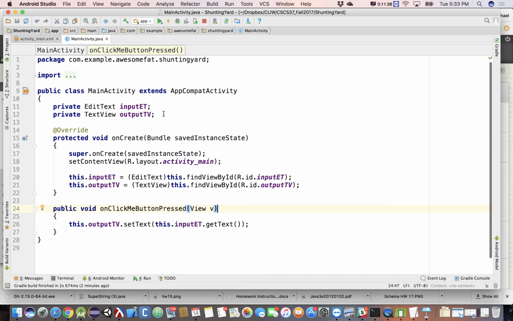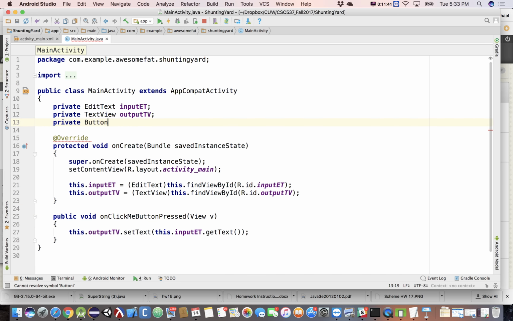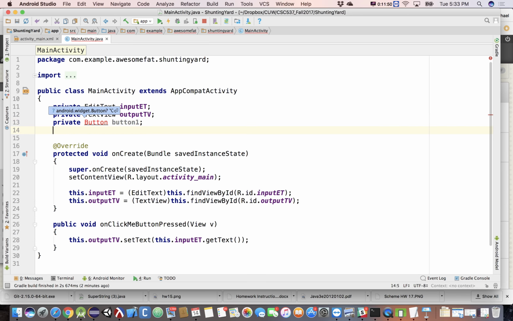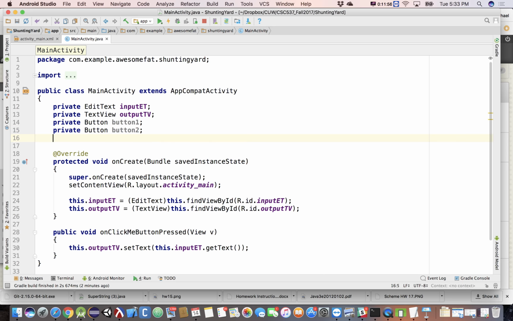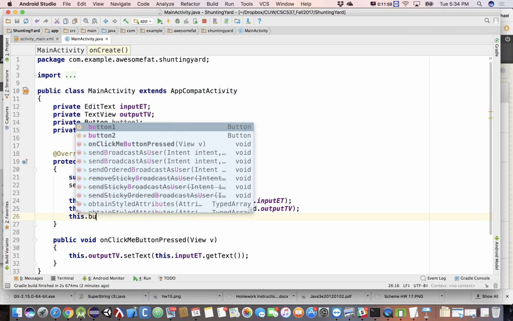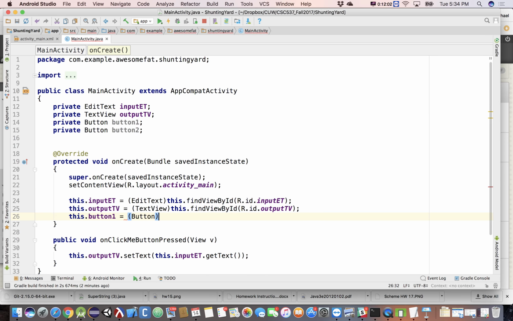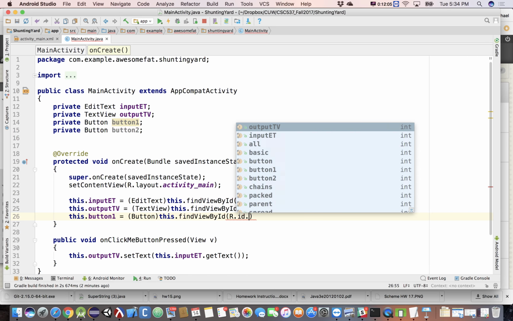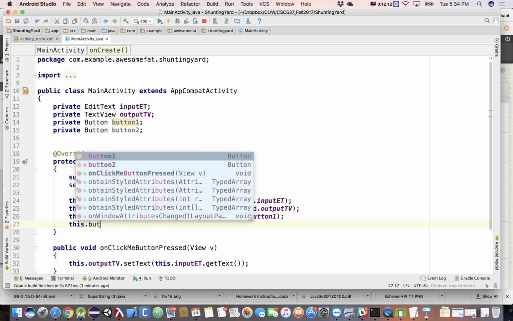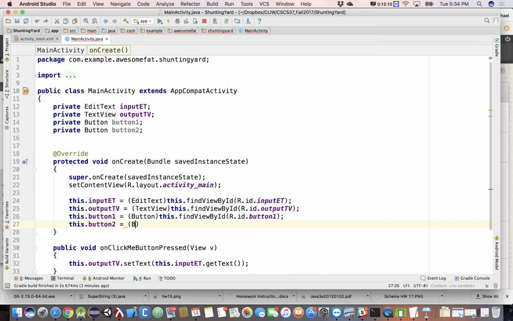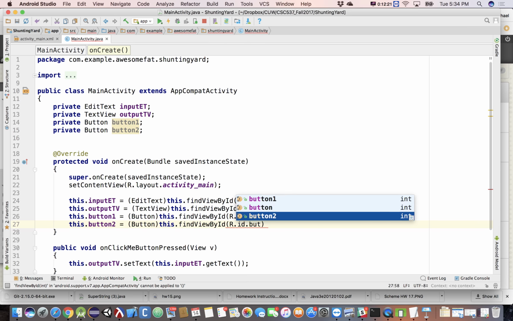I'll go back in here and I'll say private Button button1. Private Button button2. this.button1 is equal to the Button version of this.findViewById R.id.button1. this.button2 is equal to the Button version of this.findViewById R.id.button2.